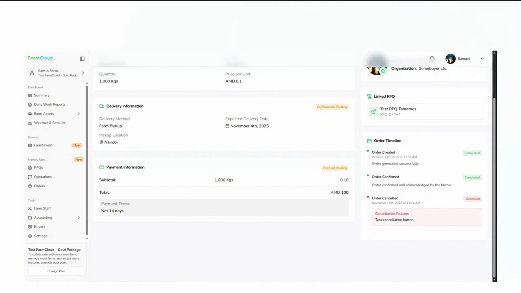You will receive notifications for all the stages. When the order is created, order is confirmed, the payment has been delivered, and when the farmer receives the products, if the farmer is awaiting delivery, or if the farmer is picking up the products from the farm. So everything is very transparent for both sides to enhance trust and transparency for FarmTrade.